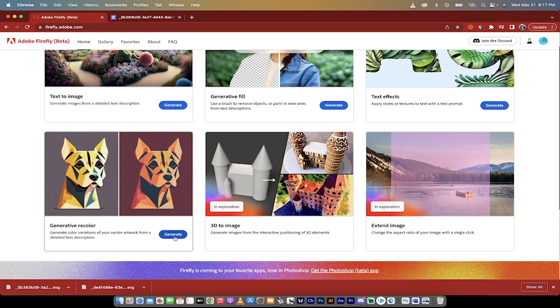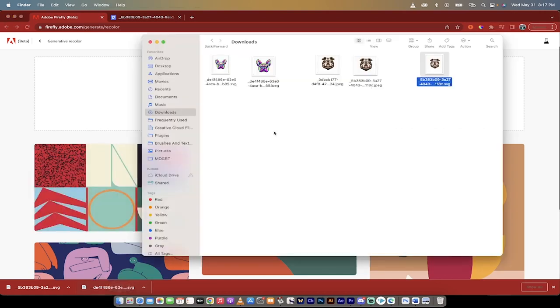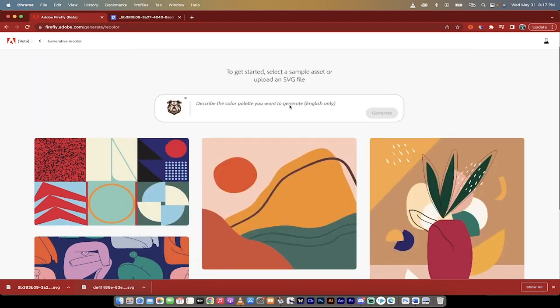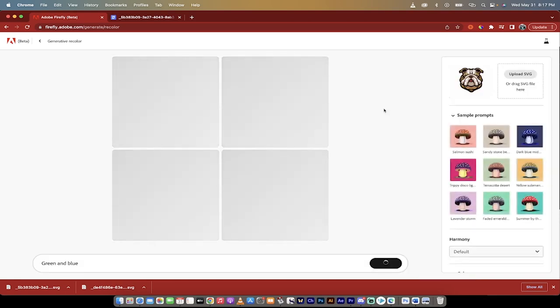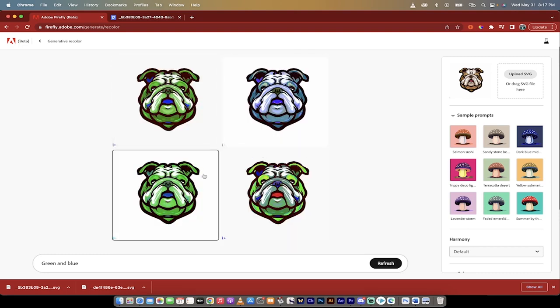I'm going to click on generate here under generative recolor. And then now it says here to get started, you can just upload an SVG. And because we just did that quick transfer from JPEG to SVG, I'm going to drag and drop in our scalable vector graphic. And then I'm going to describe a color palette. So I want this to be green and blue. I don't know. I'm just going to randomly do it just to show you how it works. So it's going to go ahead and think about it, and it's going to recolor that brownish bulldoggy, the standard bulldog, into some sort of green and blue mess.